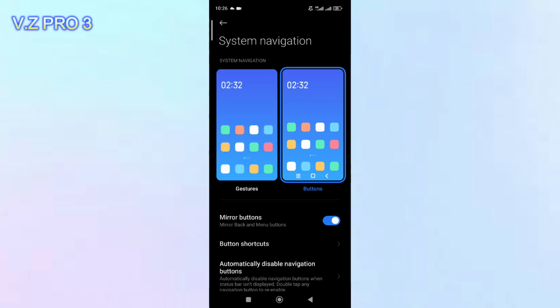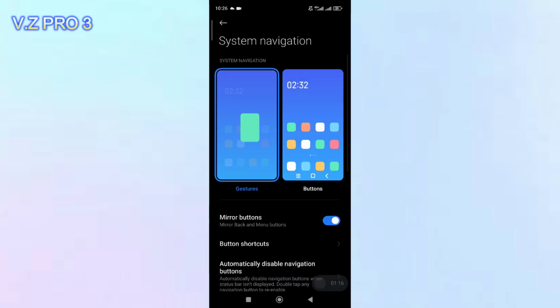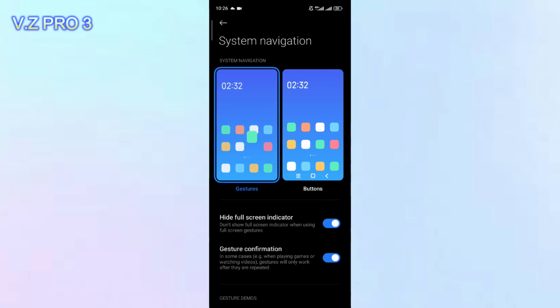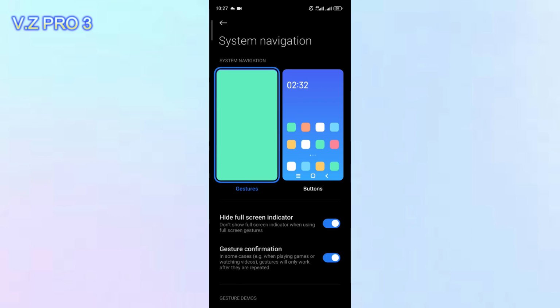Now here from buttons, you can choose to gesture to make your screen full on your phone. So the navigation button will be hidden from your screen, and you can use gesture to navigate your phone.